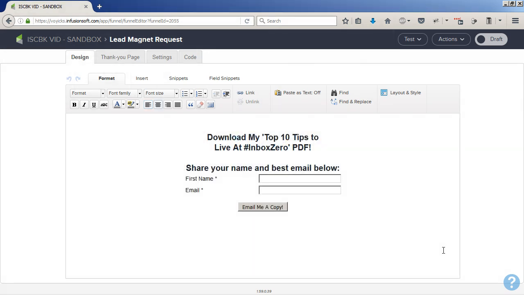Okay, now we have our content in here. Again, this could be a full-blown landing page. For right now, this is lean and functional. It has a call to action in the headline that's directly telling them to download the lead magnet, in this case, a PDF about Inbox Zero. And we're even priming them for email engagement by saying, share your name and best email below. And the call to action says, email me a copy, giving them ownership of the action for filling out this form.